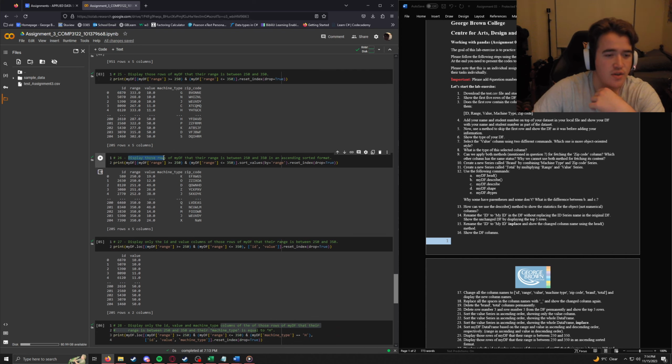Number 26 will be displaying those rows of my data frame where their range is between 250 and 350, and this one is sorted ascendingly. So number 580, ID 580, it has a range of 250, so that would be the lowest one.